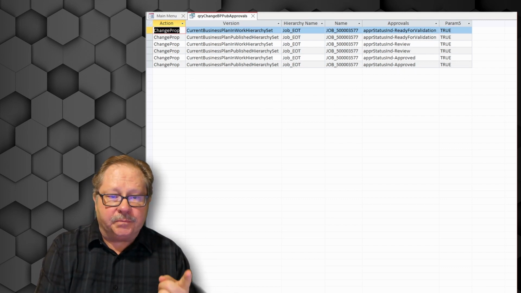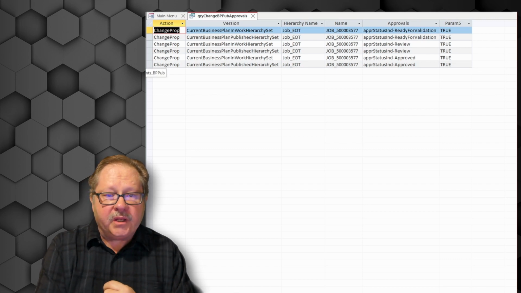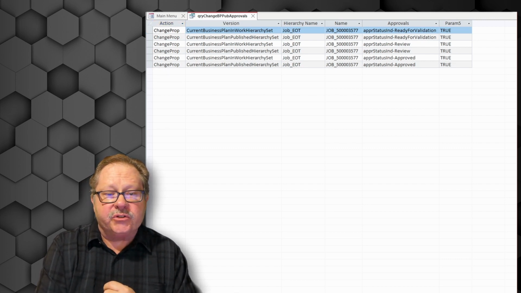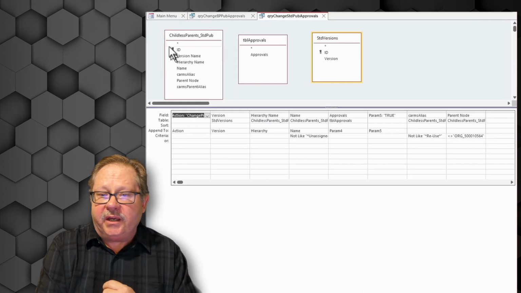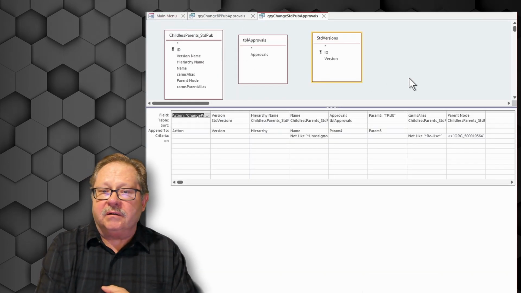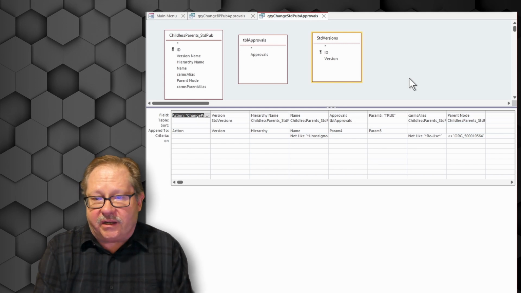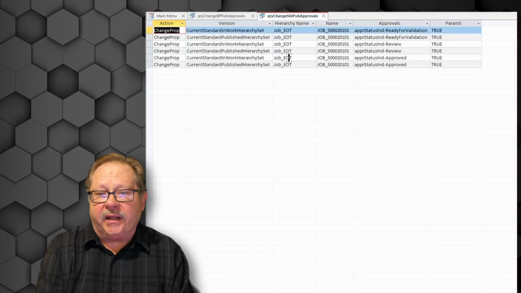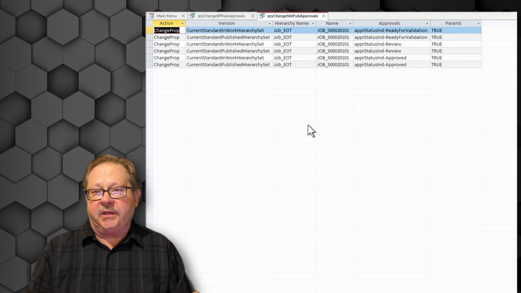Okay, so the next thing then is I also do that for the standard version. And so if I go down here, it's just a duplicate. It's just a different set of data. So I have my 3 tables. And when I take a look at it here, it does the same thing.